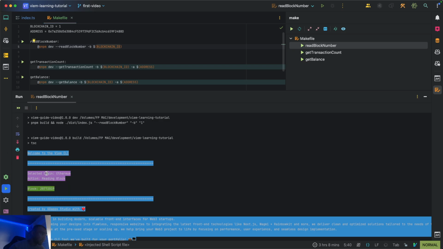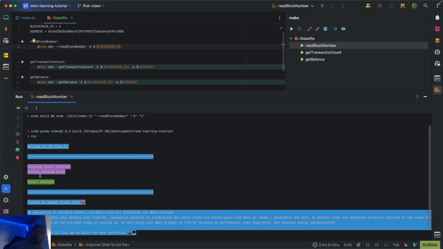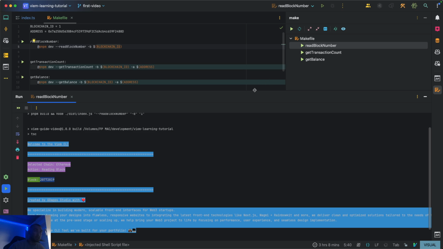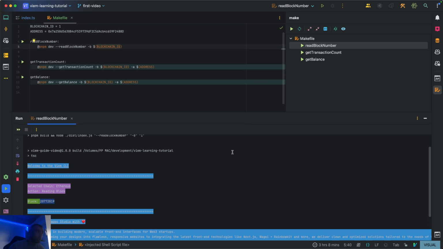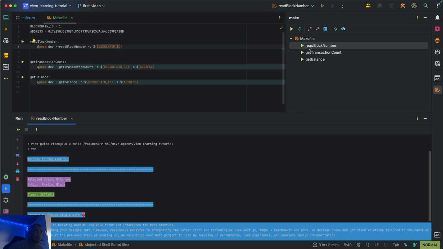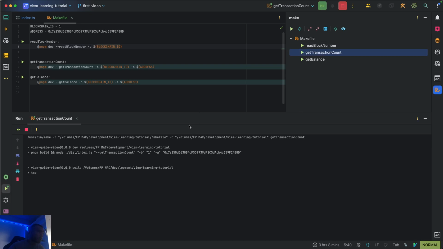Second, it shows you the action you want to do: reading block, and in the end you will see the result in green. In the green it says block number, and so on. Okay, so this is what I have built, and you can use it to showcase that you know something about Viem, and it's a great piece of work, as I said, for adding into your portfolio.